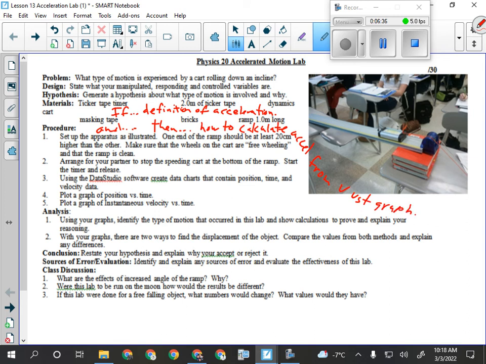And I don't mean in the then part that you should say, then the acceleration can be calculated by doing this. You can simply say, then acceleration is represented by this, or something along those lines. But basically, you need to be able to tell me how you'll know acceleration is happening from your graphs, how you're going to calculate it.